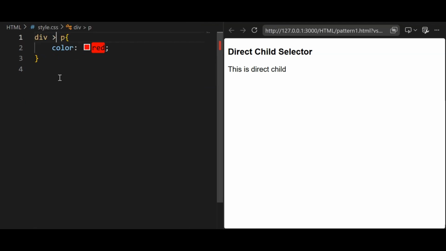Now, let me change the CSS syntax. Just remove this symbol. Now, this selects all P elements inside div, whether it is directly inside the div or not. This symbol applies only to the element located directly inside the parent.